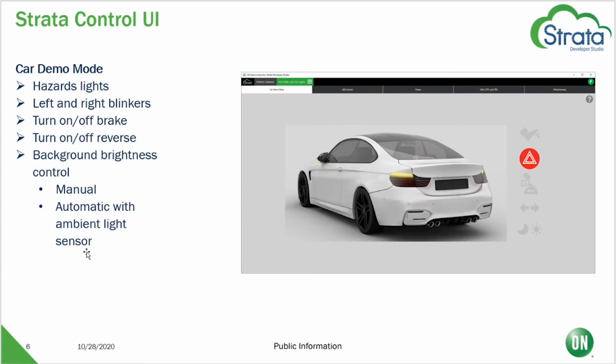Here's a Strata user interface. By default, this thing powers up in a car demo mode, and it's plug and play right off the bat. So you only have to plug in a single cable, and you immediately start with a functioning evaluation board. The controls here are the hazards, left-right blinkers, brake, and reverse lights, just like a standard rear tail light of a vehicle. You can also manually control the background brightness or automatically if the ambient light sensor is installed.